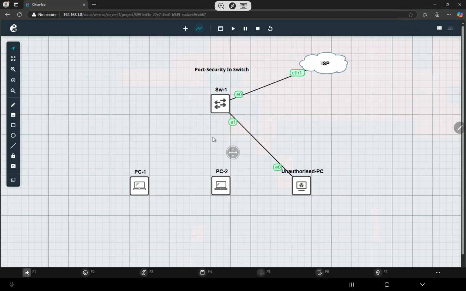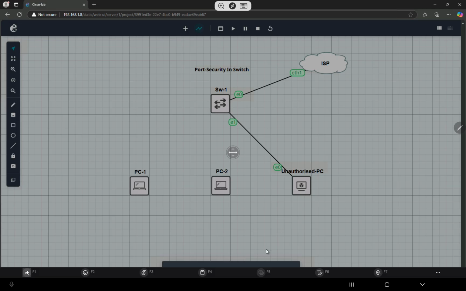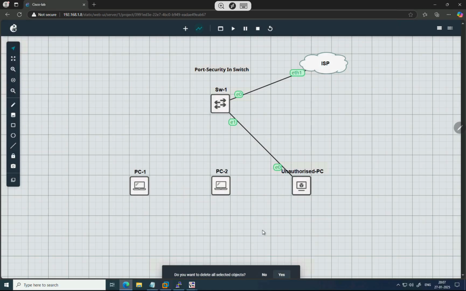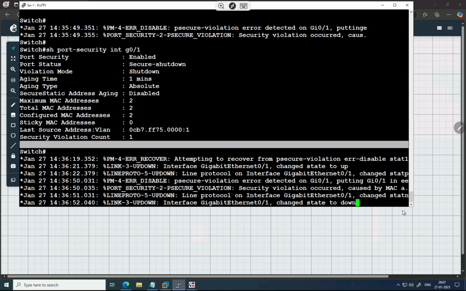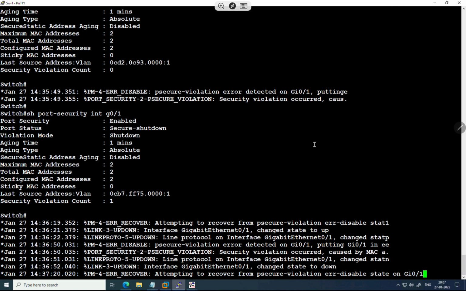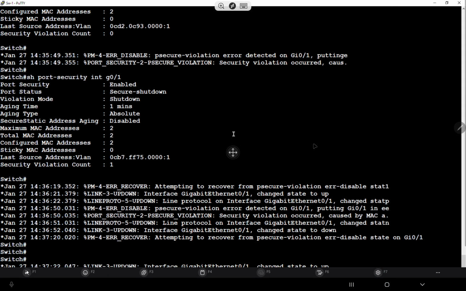So let's disconnect and see. After connecting an authorized system, the port becomes active after 30 seconds, because we configured the violation time. So I'm deleting this connection, and I'm going to connect my authorized system once again. So we have to wait for 30 seconds. I'm waiting 30 seconds.